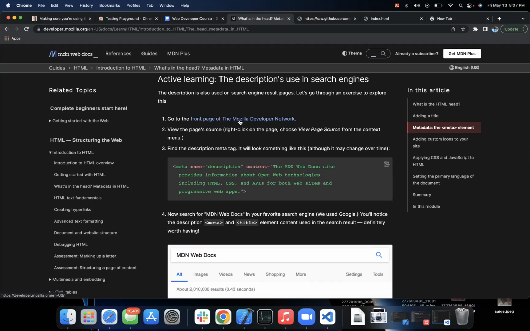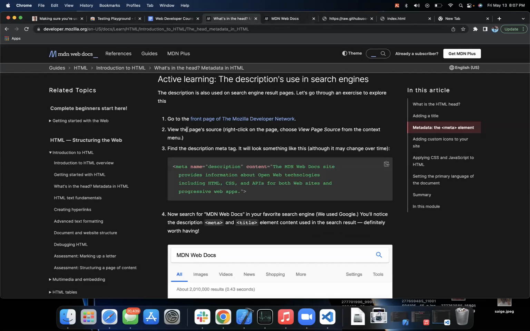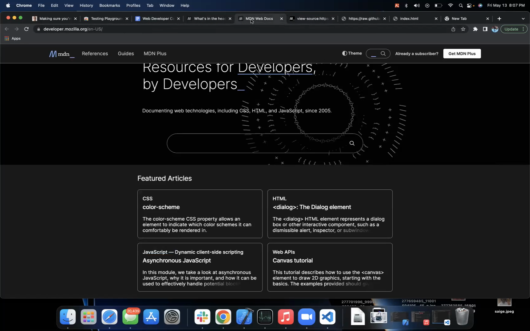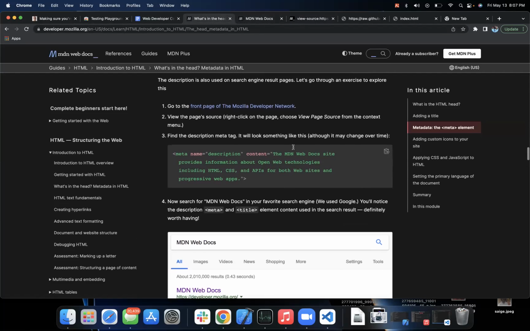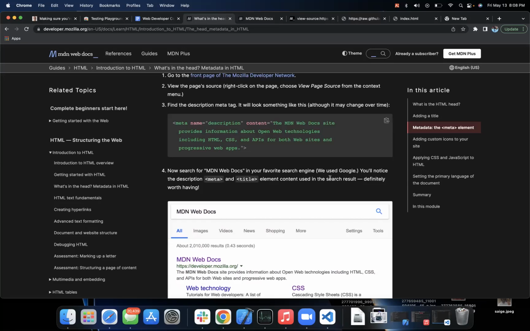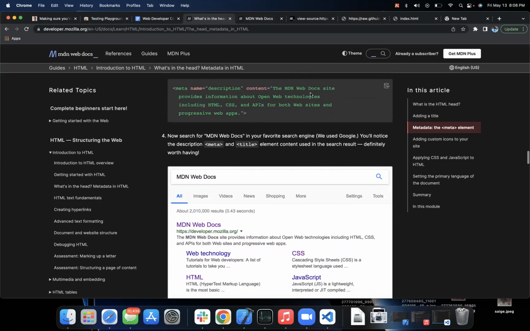Go to the front page of the Mozilla Developer Network. Cool. I'm on your front page. What next? View the page source. Right click, view page source. Look, HTML. Find the description meta tag. It will look something like this, although it may change over time. Now search for MDN Web Docs in your favorite search engine. We use Google. You'll notice the description meta and title element content used in the search result. Definitely worth having.